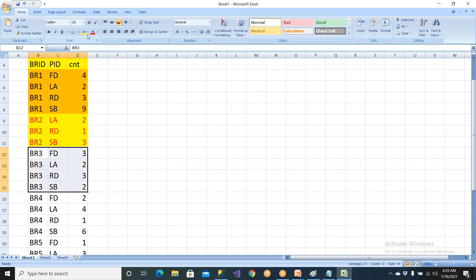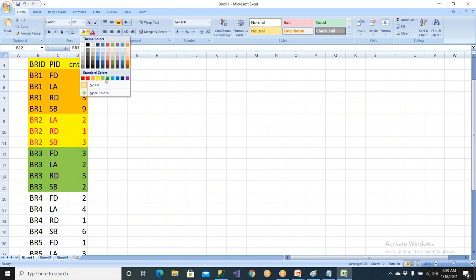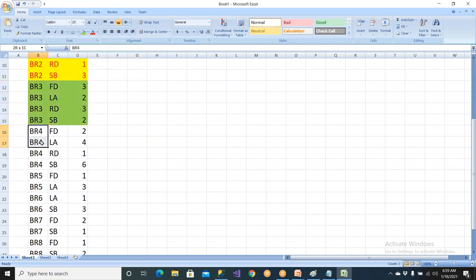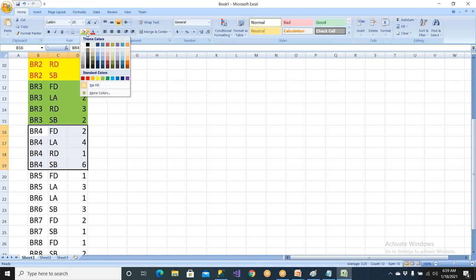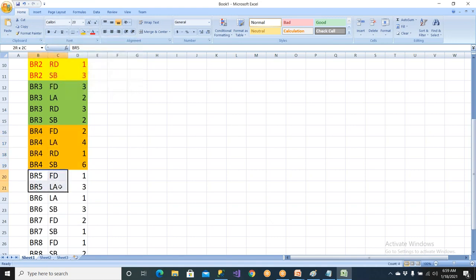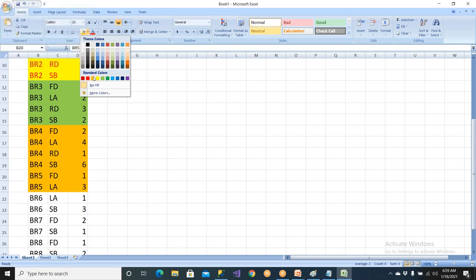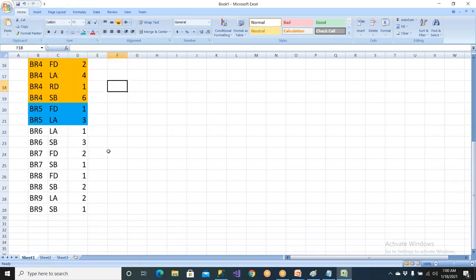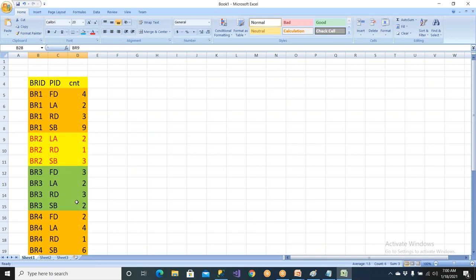BR3, all combinations are available in this as well. Now you see all the combinations are available in this. Okay. Now again BR4, all combinations are available. Now BR5, only two combinations are available. Okay, so you can see something is missing. FD and LA are there, and the savings bank accounts are not opened yet. Clear? And BR6, again only two combinations. BR7 only two. BR8 two. BR9 only two. You should be able to understand how the things are happening.